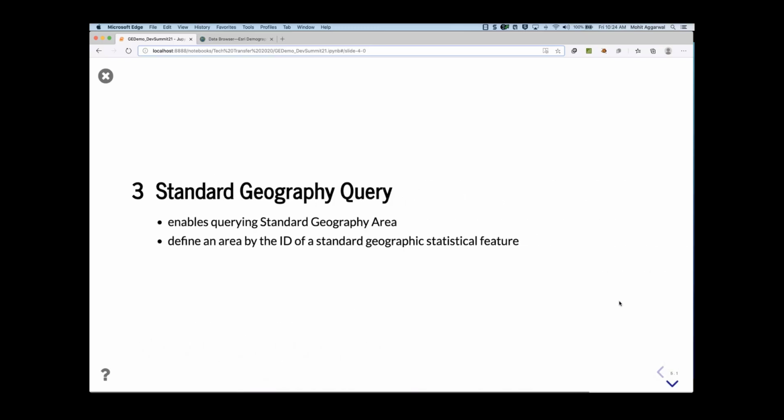Let's talk about standard geography queries. A standard geography query enables us to query standard geography areas. Earlier, we saw how study area lets us define the location of a point or an area that we would want to enrich our data with. A standard geography area similarly lets us define an area by the ID of a geographical feature. A common use case is to identify FIPS codes for various areas.